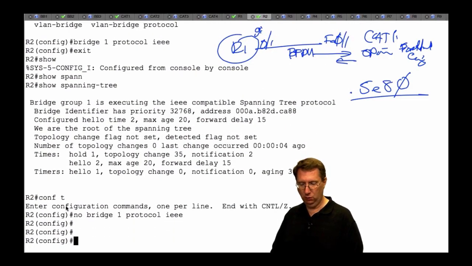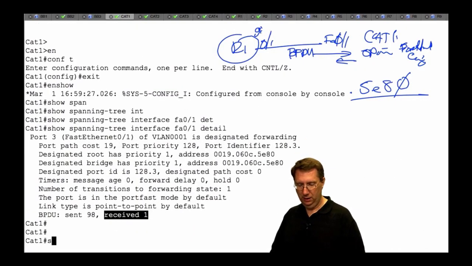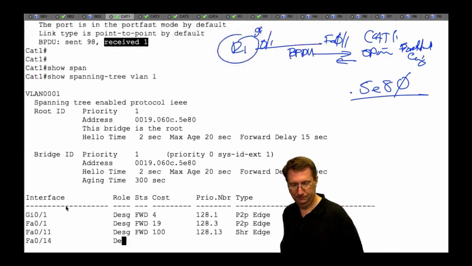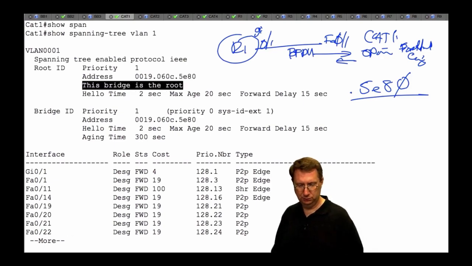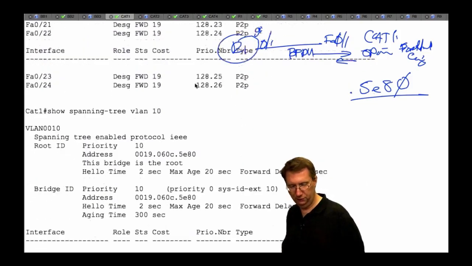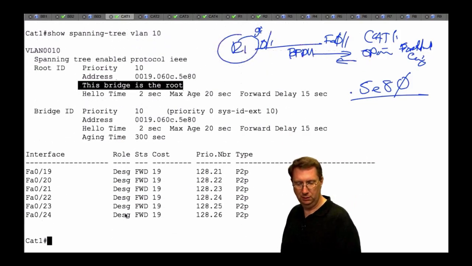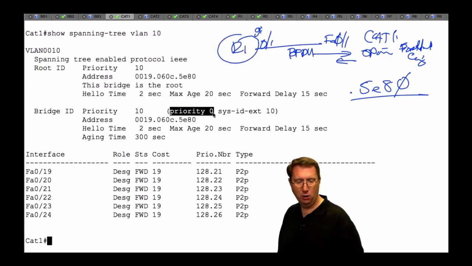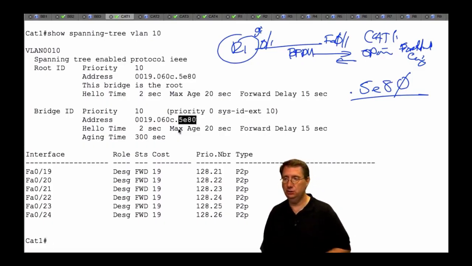So I'm going to cut back over to Cat1 and take a look at my spanning tree now. Show spanning tree for VLAN 1. Well, we're still the root bridge. This bridge is the root. Take a look at 10. Are we still the root for it? This bridge is the root. Let's take a look at our computation. Our priority here is 0. So now what's happening is the MAC address is becoming an issue, or still an issue.